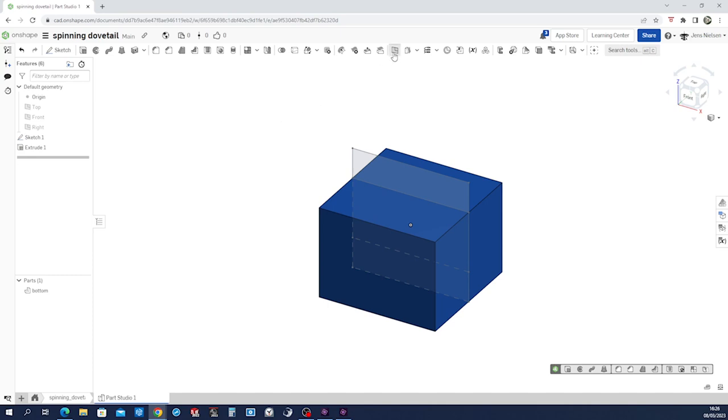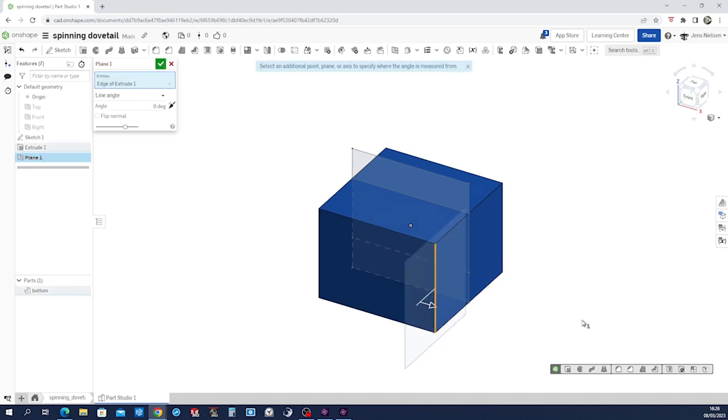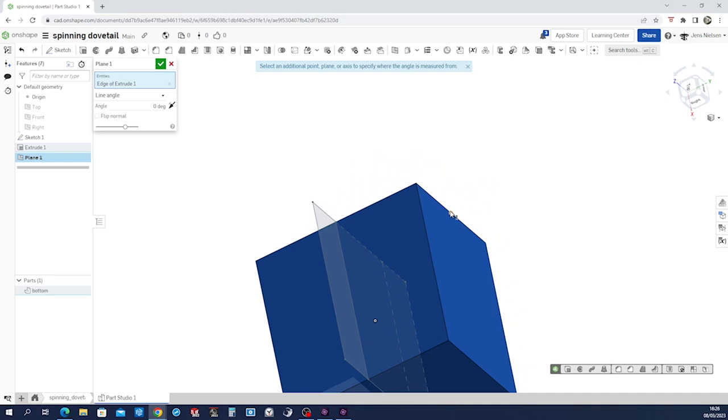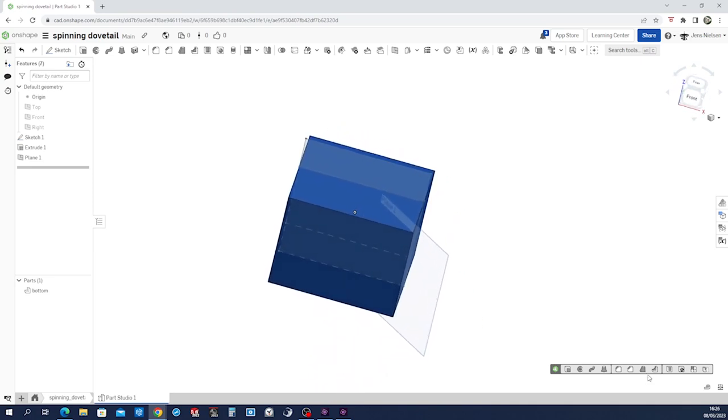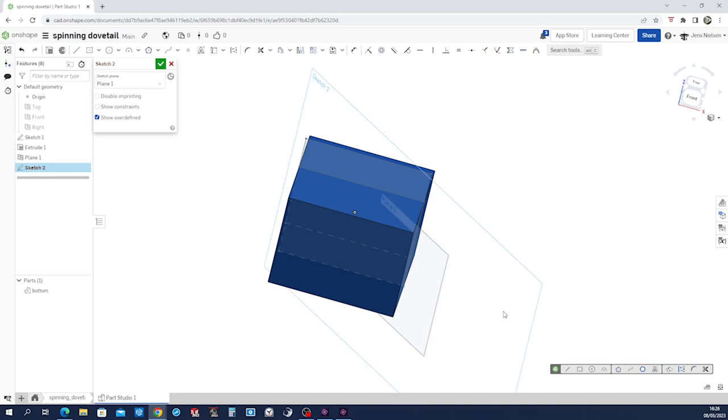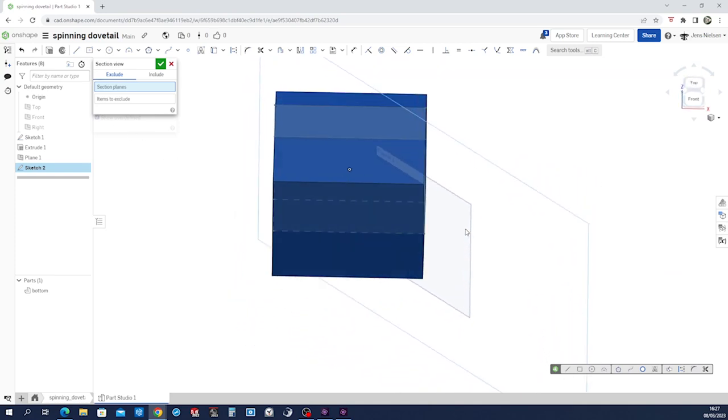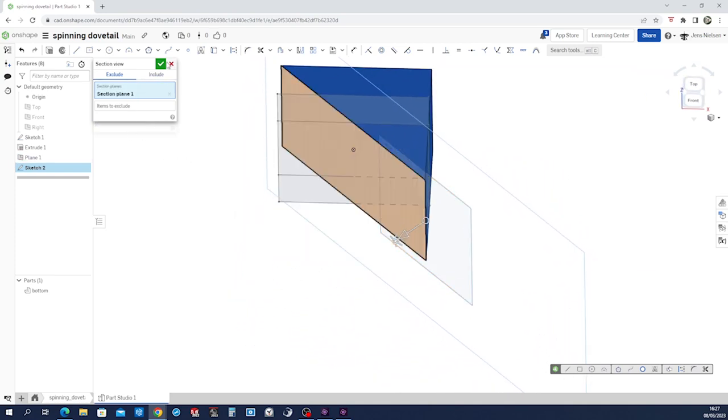Create a new plane in the diagonal of those two edges, all right? And create a sketch on that plane. Let's use the section view. Section plane, let me see. Here, that one. Yeah.